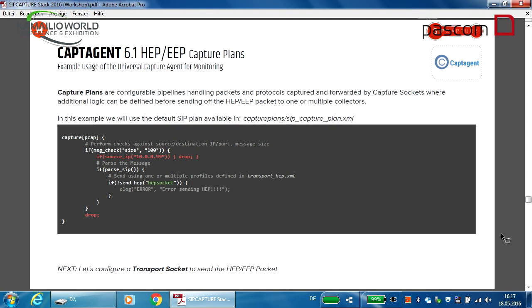Once you get to a packet that you care about, you pipe it to basically an outbound socket, a transport socket, which is defined in the next step. In this case, it will be transport HEP, and the name of the socket is HEP socket. If everything works, the packet is gone. If it doesn't, you get an error message. That's what you will see when the capture server is down. So many people tend to misunderstand this error. If you start a capt agent and there's nothing listening, you will get an error sending HEP message. If everything fails, we just drop it and it goes off out of the memory.